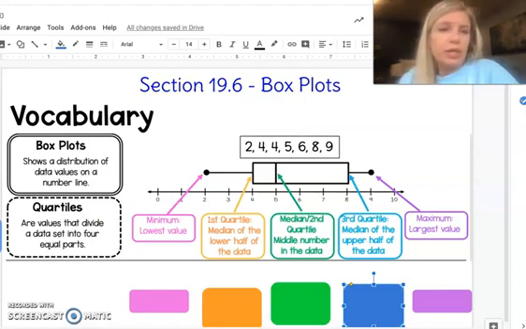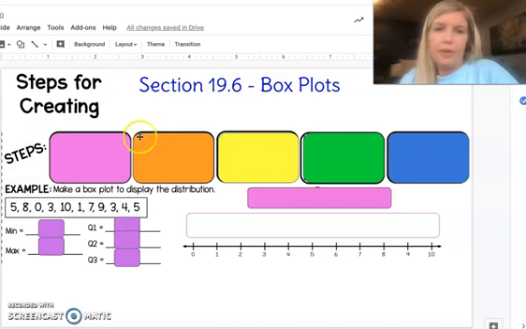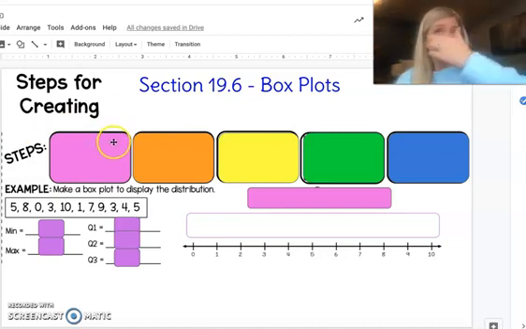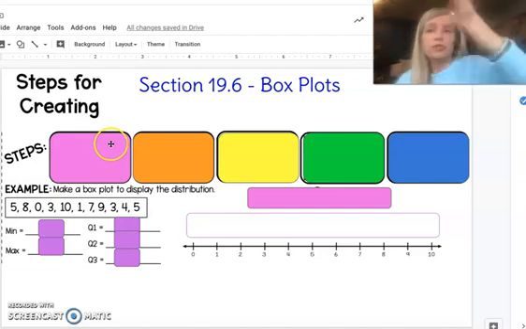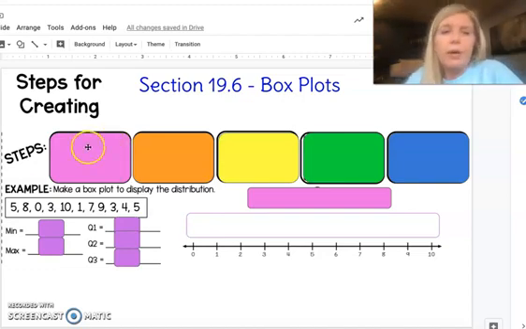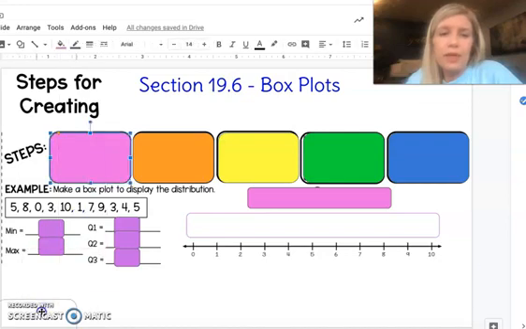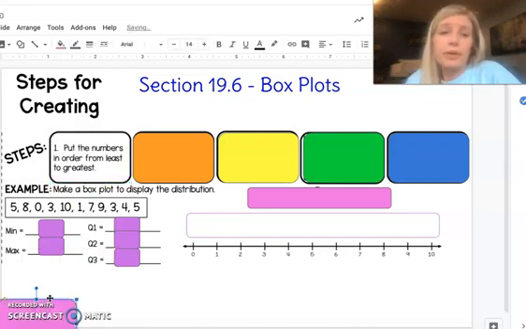I'm going to give you steps and we're going to do an example together. Okay, so you should write down the steps. You can decide to make them going down if you want or going across your notebook. That's up to you. The first step that you're going to need to do is put the numbers in order from least to greatest.